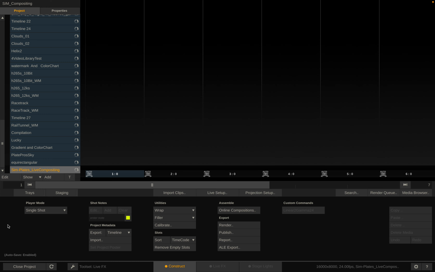Hey guys, this is Alex from sim-plates.com, and in this video I'm going to be showing you how to replace the sky, how to rotate the sky, how to do some color grading stuff with sim plates. This is some advanced workflow stuff. This isn't really open to everyone yet.